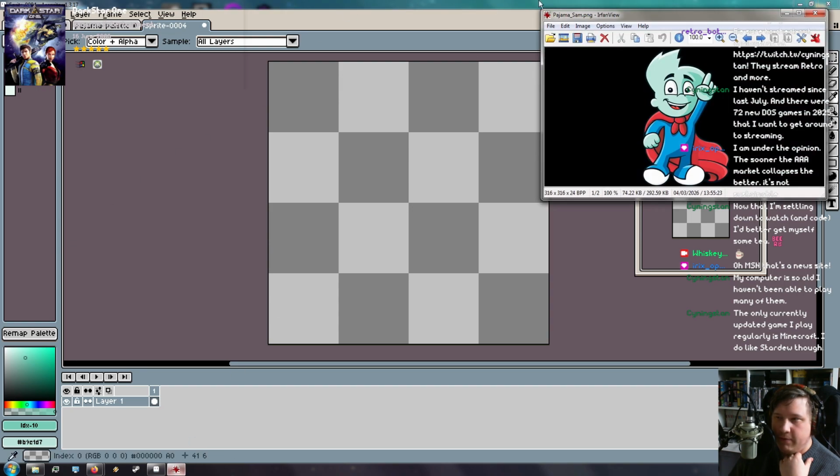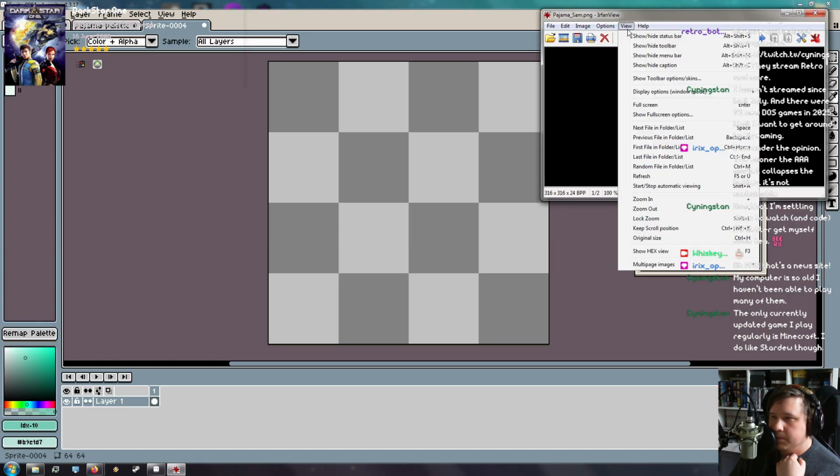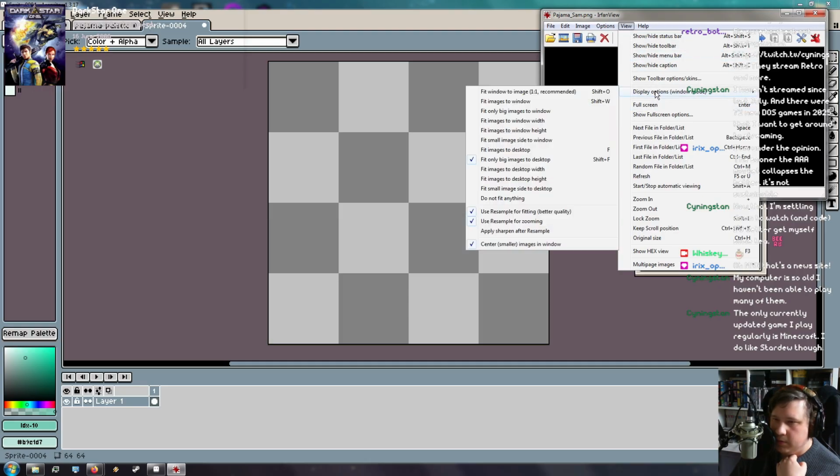Right, where's our reference image? Can I pin this? View. Is there an always show on top? Display options, Windows mode.